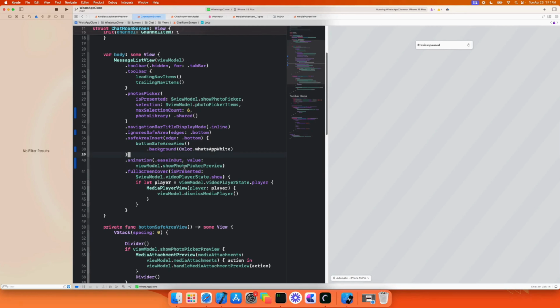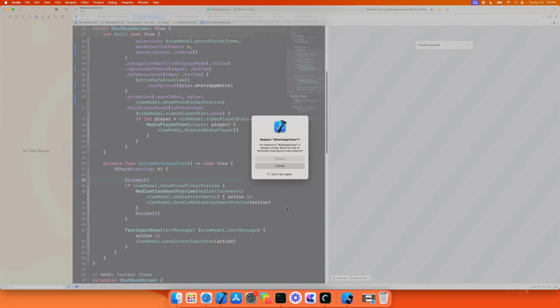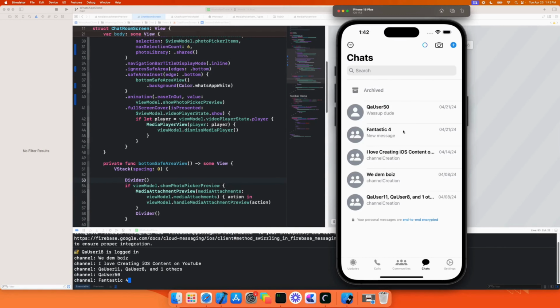Because remember, we want this animation to actually trigger because of this bottom safe area, which is what contains both our text input area and our media attachment preview. So now I'm going to run the project on the simulator. Let us see what that looks like. And I believe that should fix our dilemma with when we remove the last item from the media attachment preview.